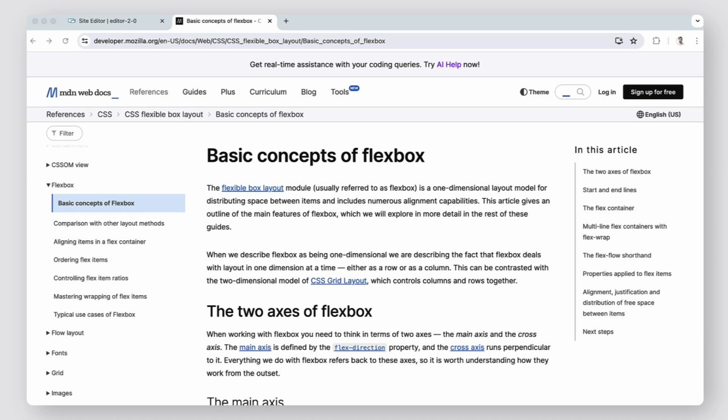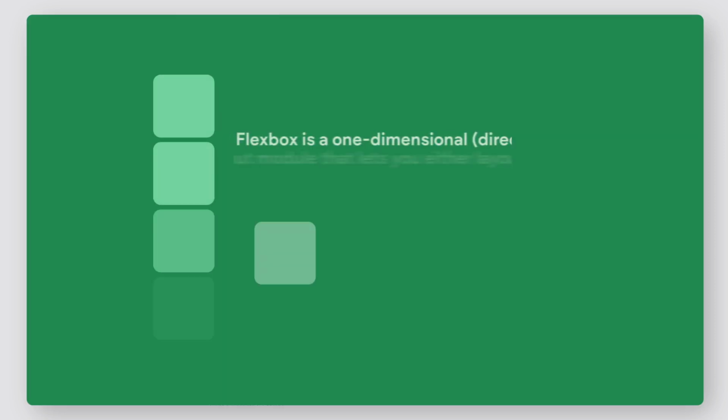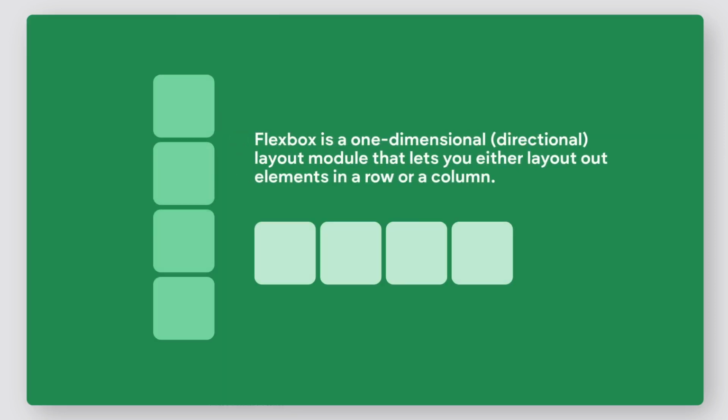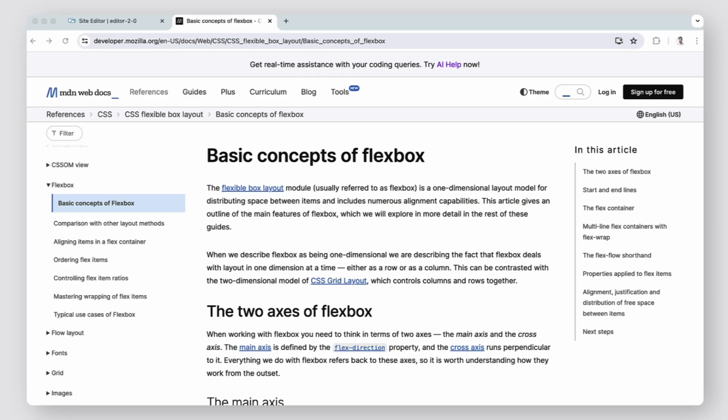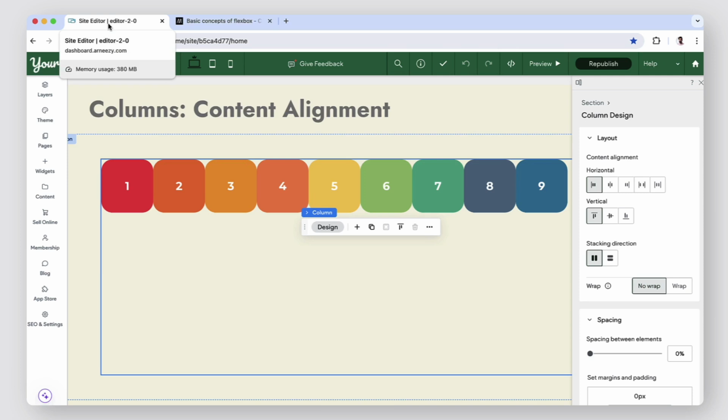In the previous video, we discussed how columns are one-dimensional, meaning they let you stack elements either vertically or horizontally, but not both. In this video, we'll start by exploring the different alignment options available for columns. Next, we'll discuss how to distribute space between elements, and finally, I'll demonstrate how to adjust the alignment of an individual element. Let's head on back to the editor. We'll be working with the same column and shapes from earlier.